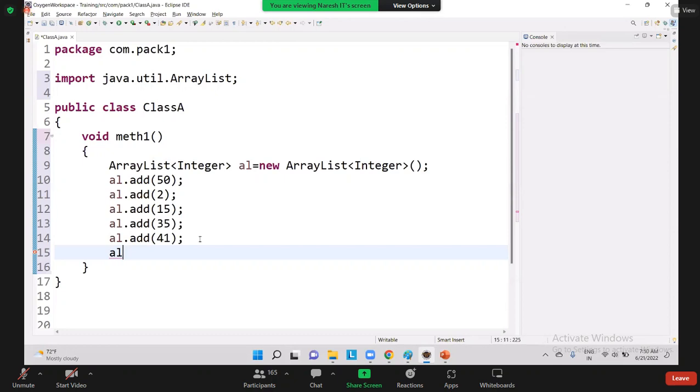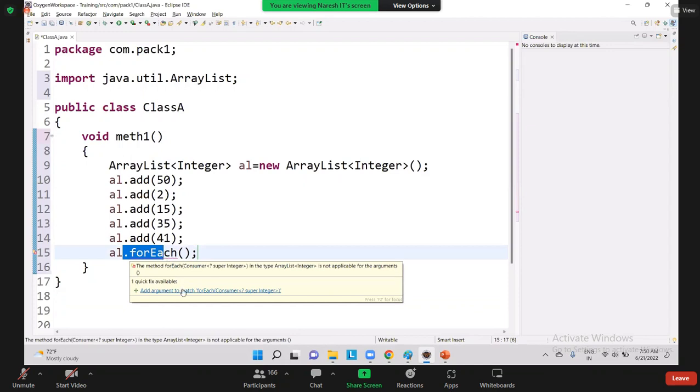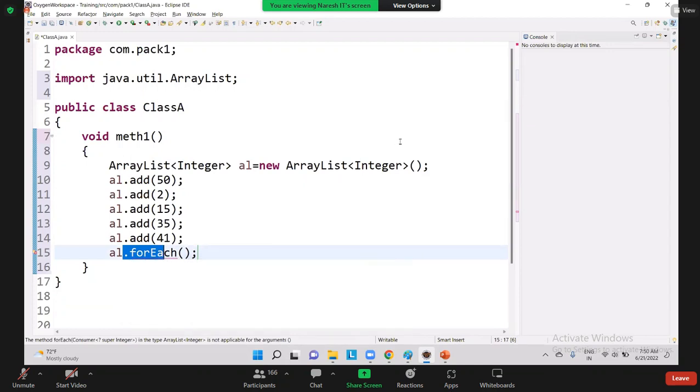Now, AL dot for each. Now, if you observe, I am getting an error. Why am I getting an error? Because for each method is a parameterized method, which accepts consumer interface as a parameter. Which interface? Consumer. Now, guys, answer me a question.